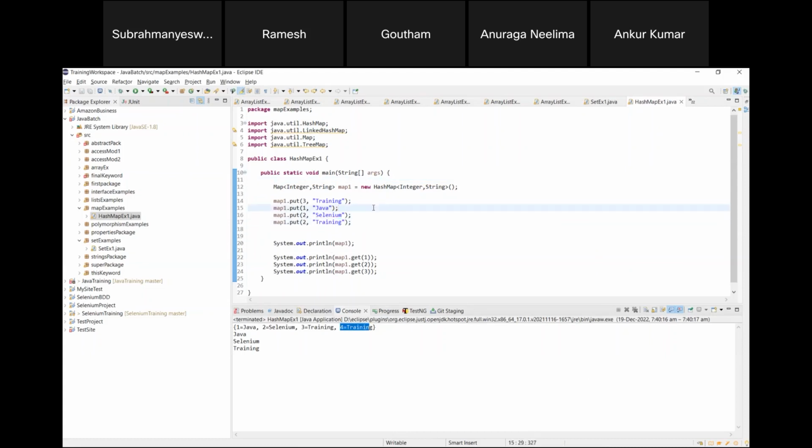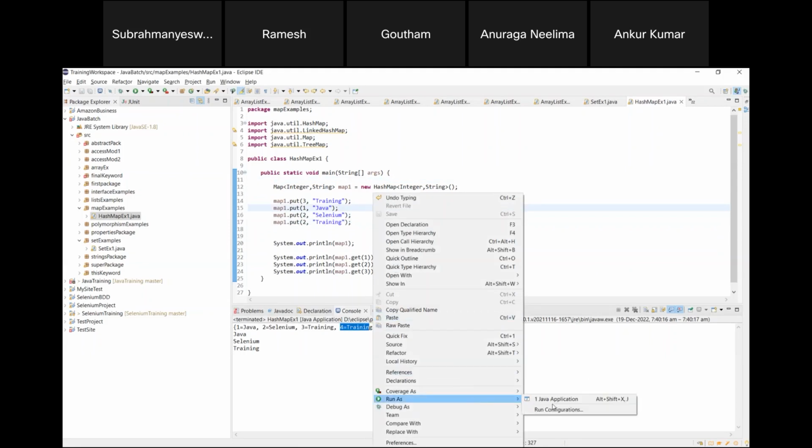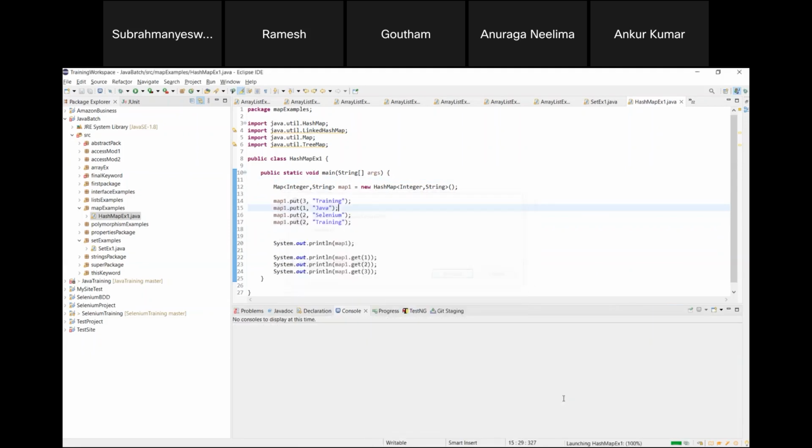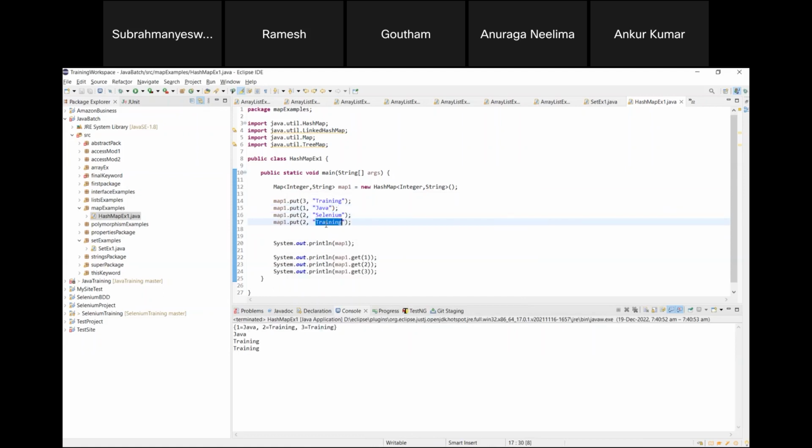So if I run this one now, see, 1 is equal to Java, 2 is equal to training, 3 is equal to training, because this second value Selenium is replaced by again the second value training. That's why we are seeing 2 is equal to training, because keys cannot be duplicated in maps. Always keys will be constant, they cannot be duplicated, but values can be duplicated.